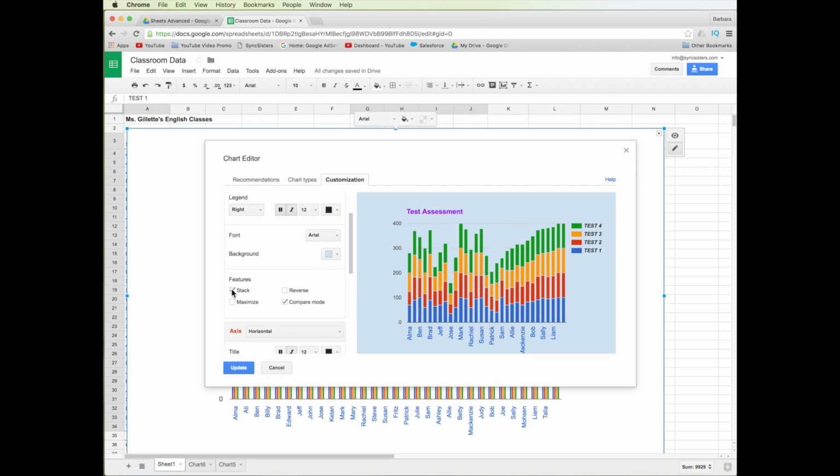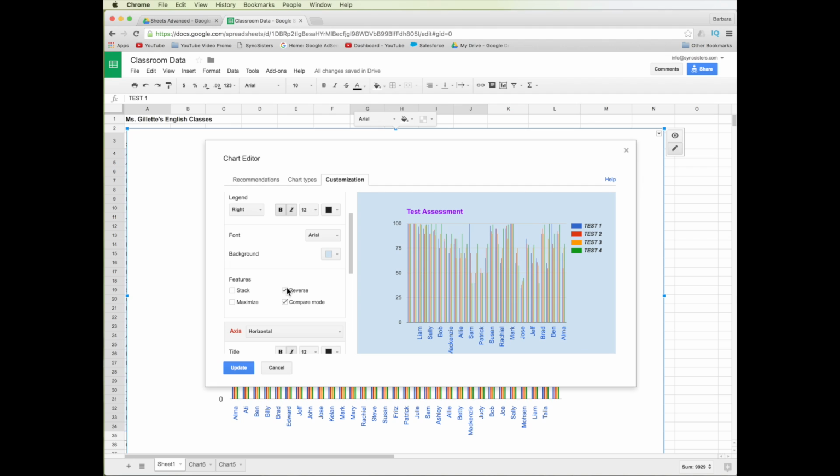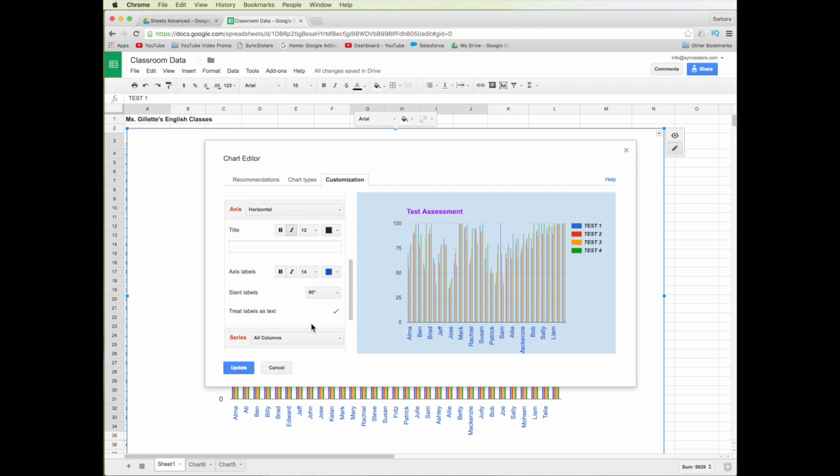You can stack the data, which I don't think works well in this case. Because I'm not trying to look at the aggregate. I really want to see where at 100%, where are these tests falling. So I wouldn't do that. You can reverse it, which basically just reverses the order that it was in. Well, you never know. And here we go into the section called axis.